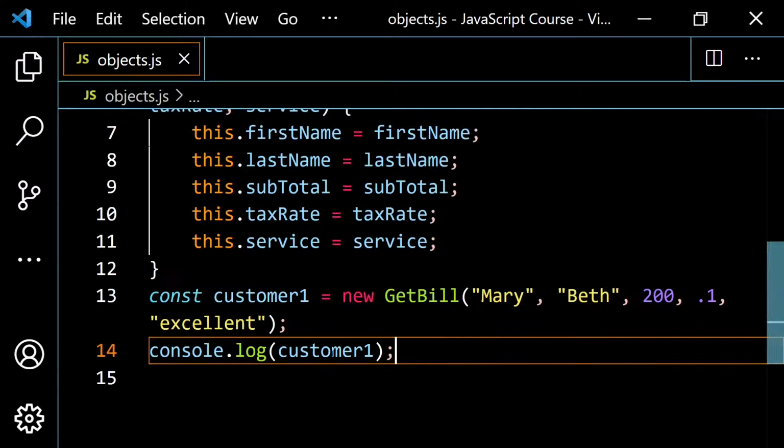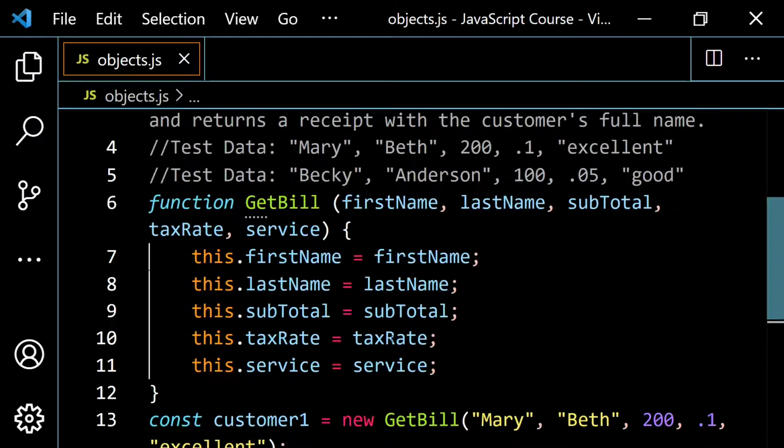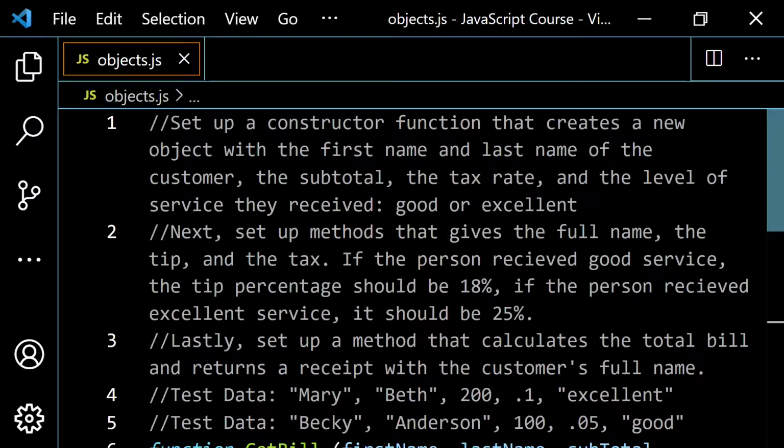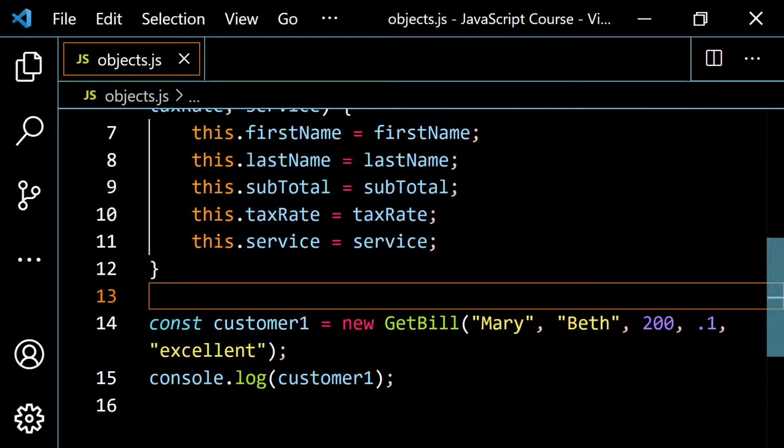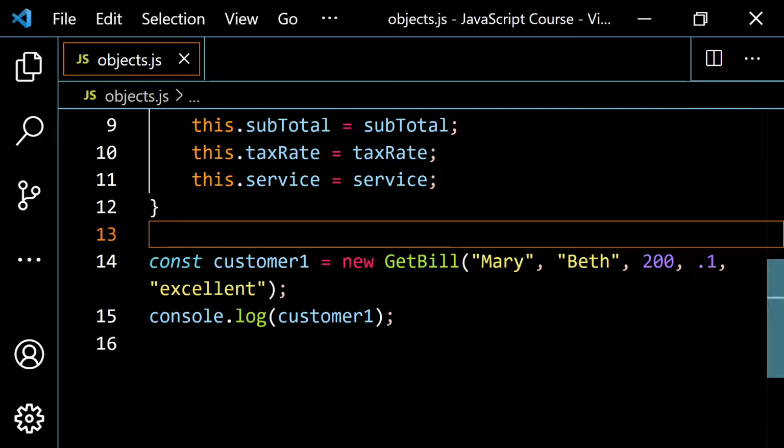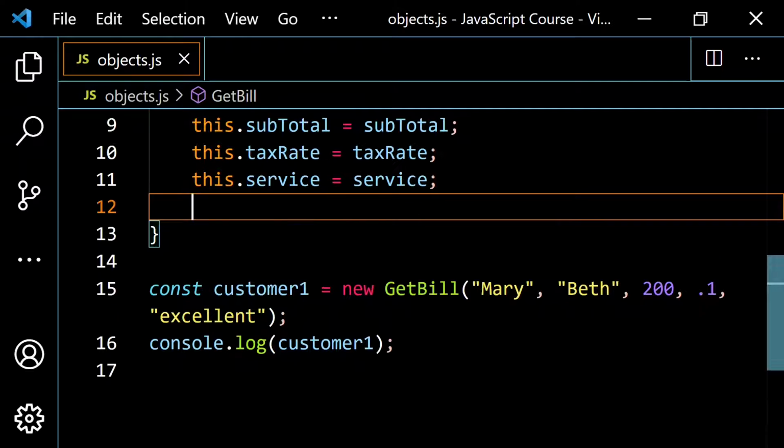So let's close this real quick, and let's come in here and do the next part, which basically tells us we want to set up methods that give the full name, the tip, and the tax, okay? So let's start with the full name. It's pretty easy. So we're going to come down here. You can call this whatever you want. And I'm outside of the function now, so I got to come inside of here.